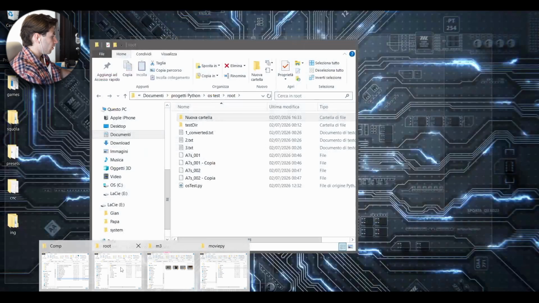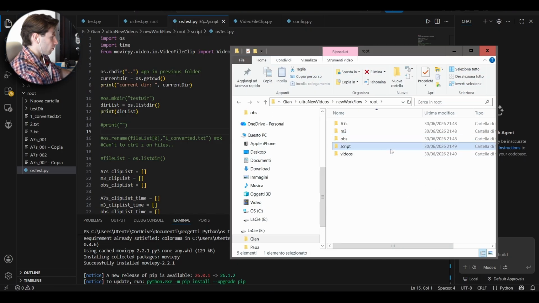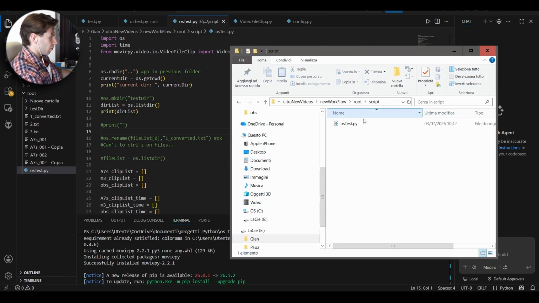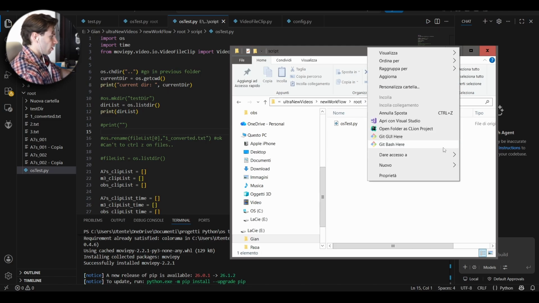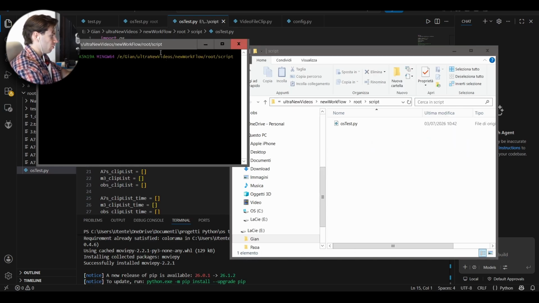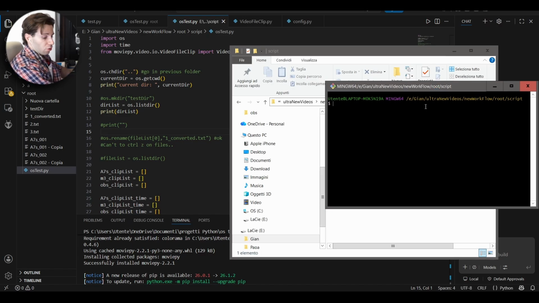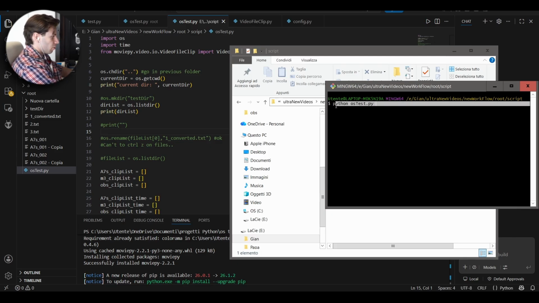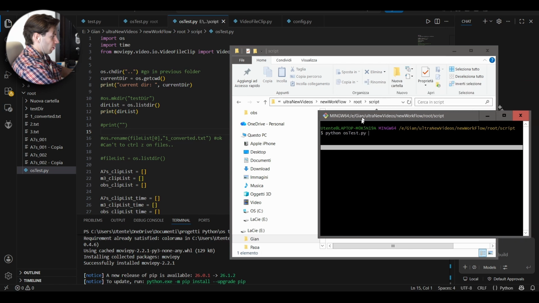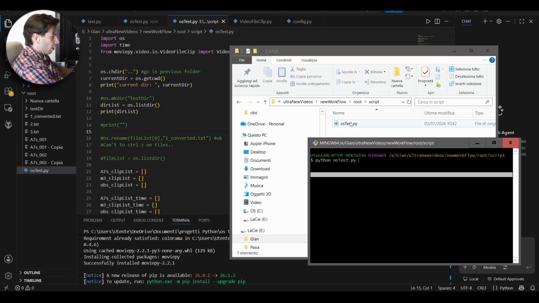The script will be run from this directory, os-test.py. And how can I run it? I can open the terminal, which in this case I'm going to use the git terminal, but I could also use the command prompt of Windows, and then I can use this command, python os-test.py. os-test.py is the name of my file.